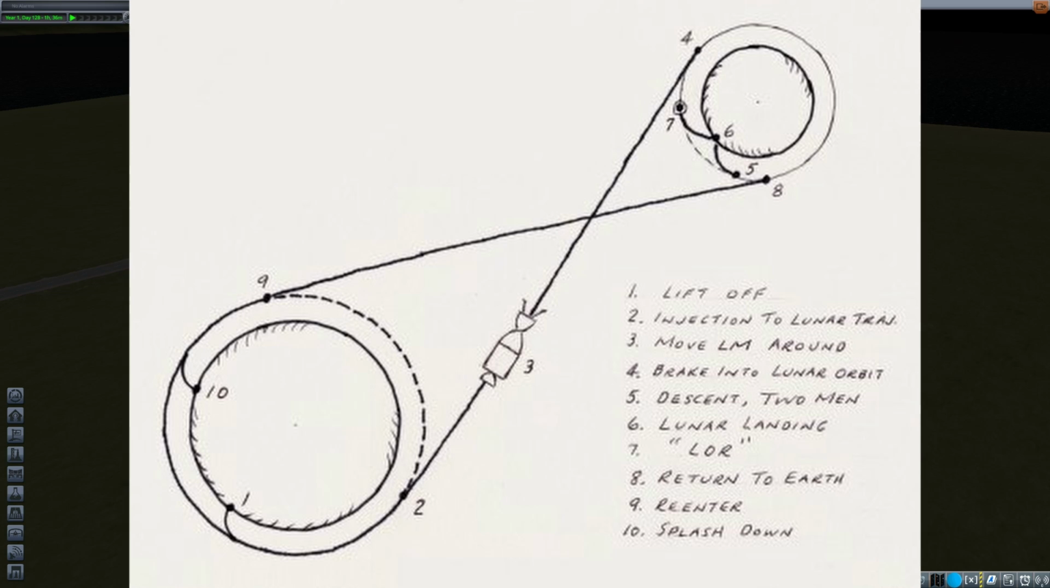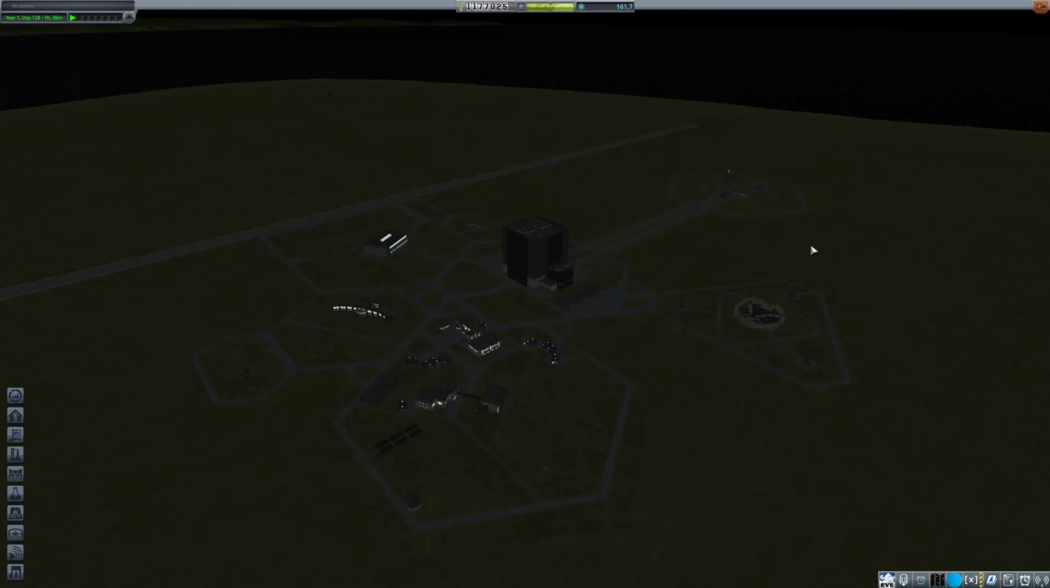Okay, so how do we put together a rocket that's going to separate into two parts, where one part goes to the planet and the other one stays in orbit and then reconnects and comes back? And how do we get started with that?